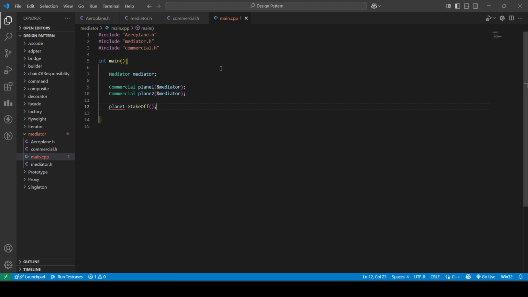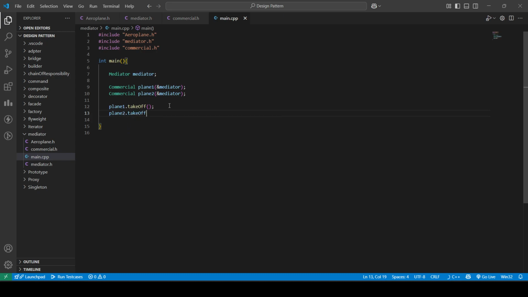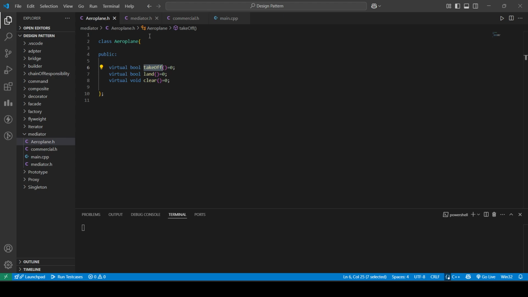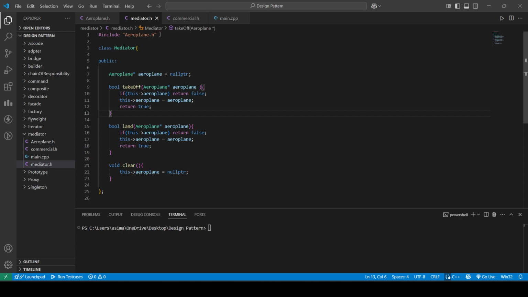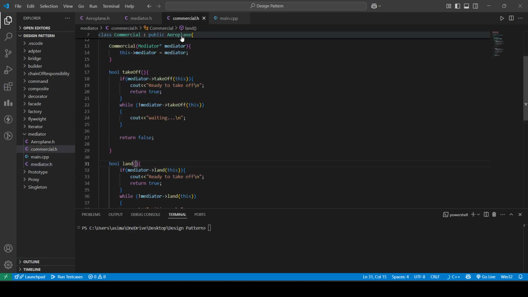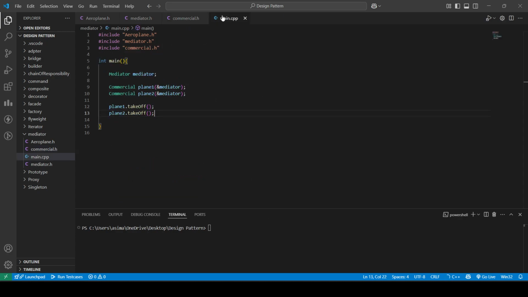Okay. Oh, sorry. I have no pointer. I can just use dot plane two dot take off also. Let's see what happens. Okay. Let's try to compile this code, and before that, I need to provide pragma once. Okay. Let's see.